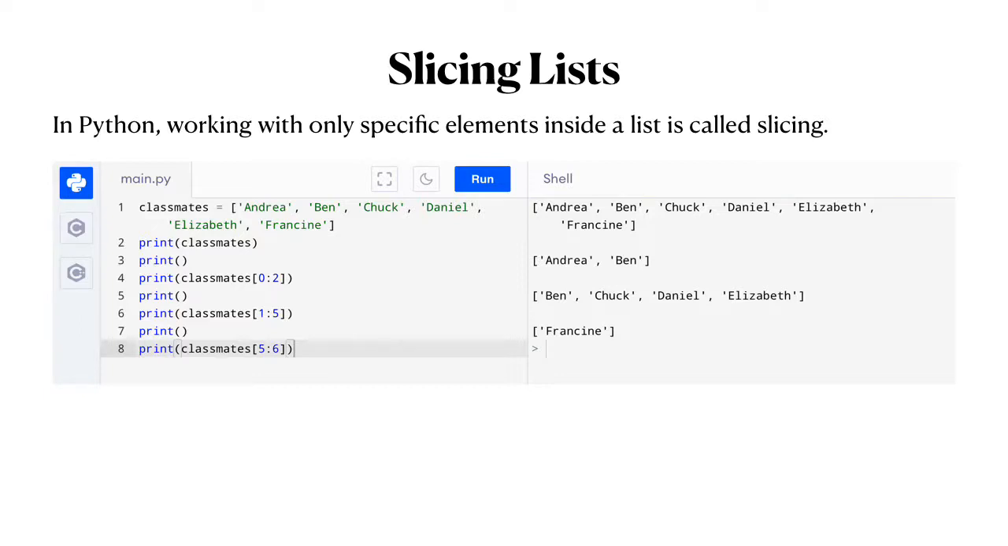And then, notice line number 4. Print classmates bracket from 0 to 2. Remember nga ang elements sa list are indexed or numbered starting from 0. So, kana akong list of classmates, si Andrea ang 0, si Ben ang 1, si Chuck ang 2, si Daniel ang 3, Elizabeth ang 4, and si Francine ang 5. Although 6 items na sila.